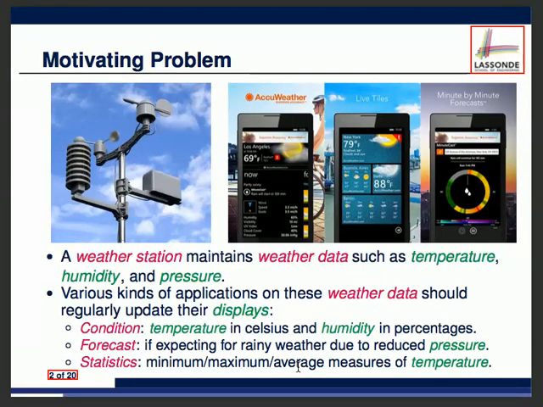So the problem is, we do have the weather station here. It's only a single weather station, but part of its data might be used for one application, another part for another application, and another part for yet another application. For current conditions, we only make use of temperature and humidity. For the forecast application, we only make use of pressure. And for statistics, we only make use of temperature, things like that. Is the problem clear to everybody? Simple problem, weather station.